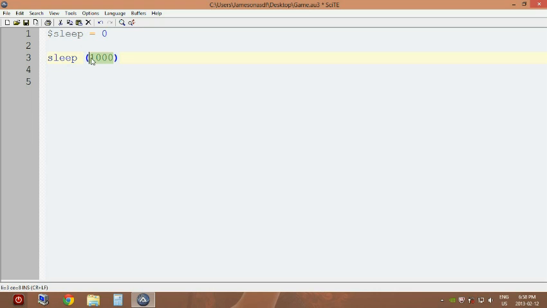So if I actually want to do something in particular here, $sleep, inside here, that means I can change this variable. I can change how long of a delay it is simply by changing this value. So I can change it to 2,000. That'll be 2 seconds. So that means when it runs through this, it'll actually pause for 2 seconds before going to the next section of code.